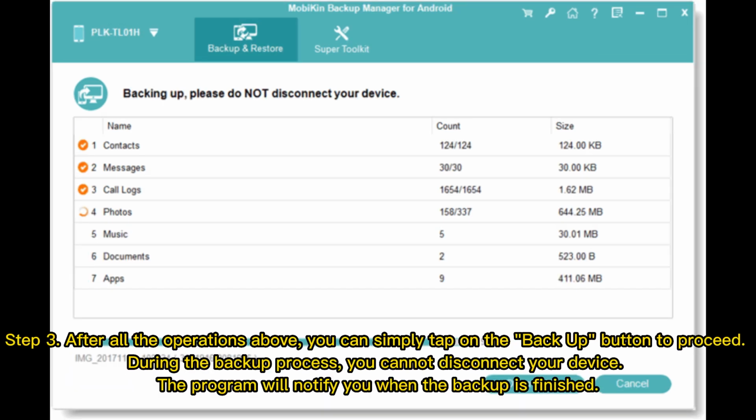Step 3. After all the operations above, you can simply tap on the Backup button to proceed. During the backup process, you cannot disconnect your device. The program will notify you when the backup is finished.